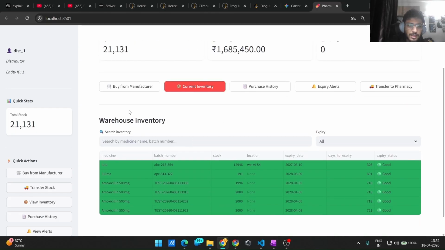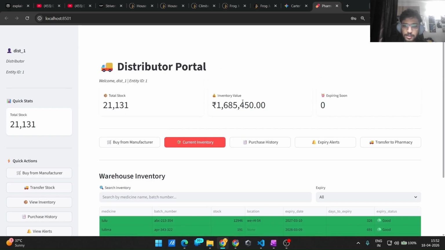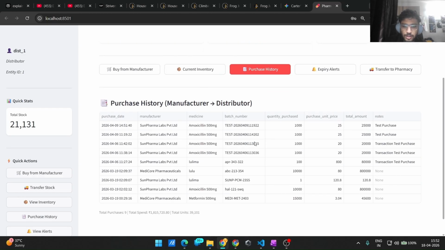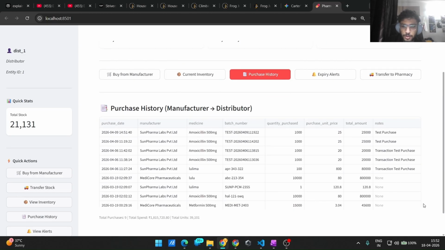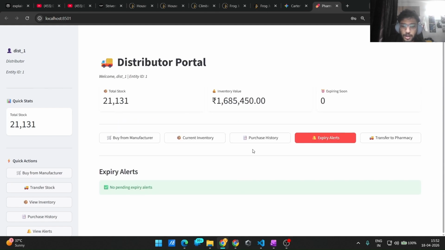Here you can see this is the inventory, and this is the total inventory value shown here. You can check the purchase history from this part. It will show all the purchases. Now this is the important part. It will show all the medicines which are about to expire. So all the medicines which are in yellow or red color label are about to expire in a week or in a month.